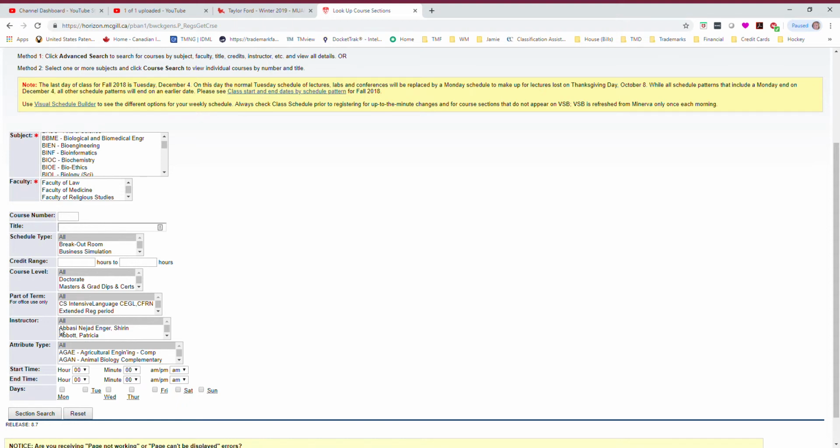Something that was super important for me was when the classes were. Being a hockey player for McGill, I had practices on certain days at certain times, so obviously I wasn't able to put my classes there. And what I would do is put in the days that I could do class and then the times that I could do class.